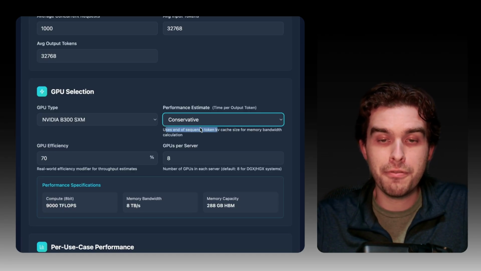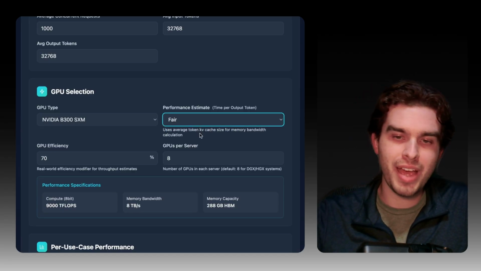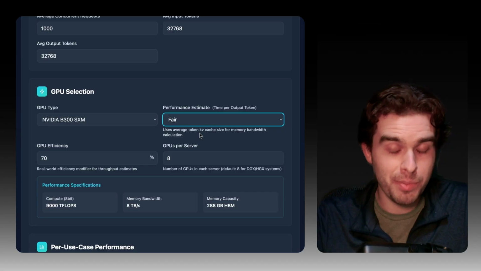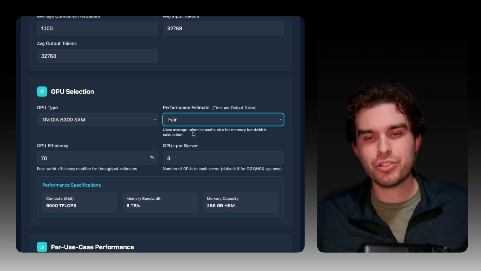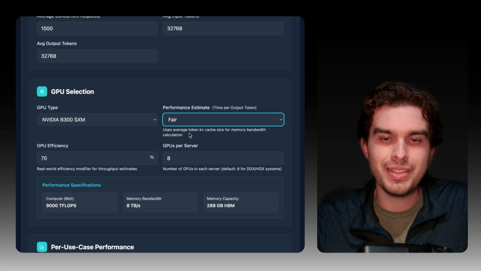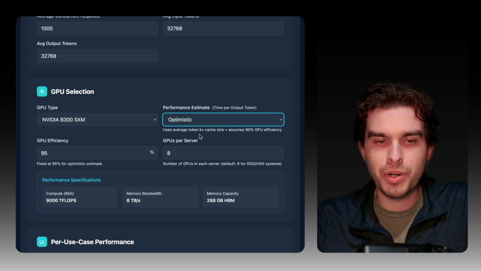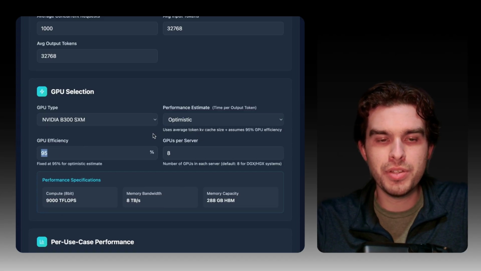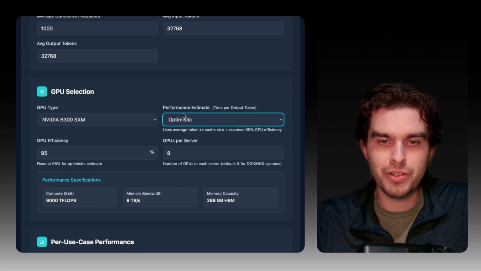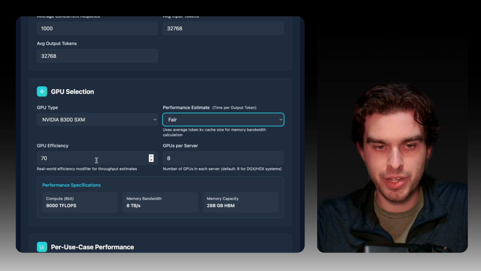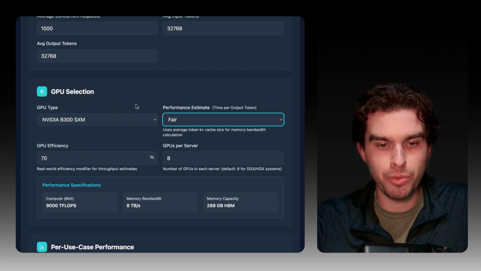If we're looking at a fair, reasonable estimate, then it's going to be that average. So you take that maximum size divided by 2, and now you have the average KV cache amount of data that you're going to be moving for a particular inference. And if you want to get optimistic, then we bump up the GPU efficiency to 95% versus starting out at 70%. So all that is configurable.